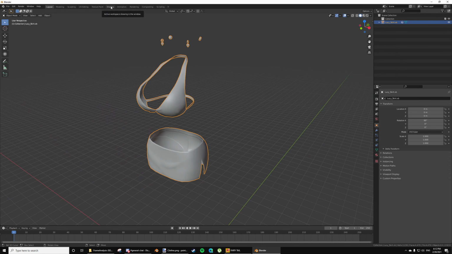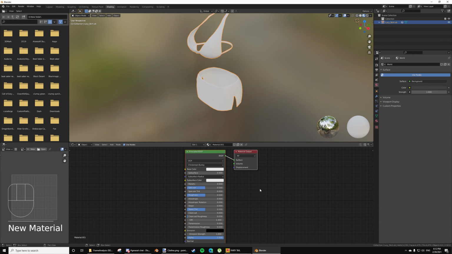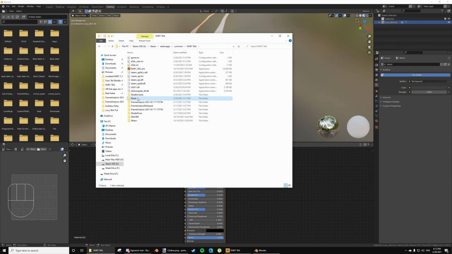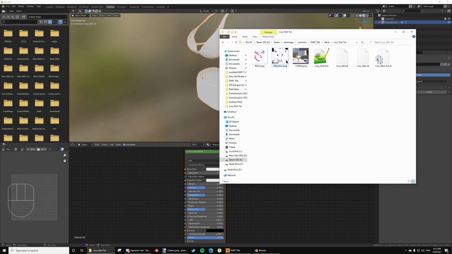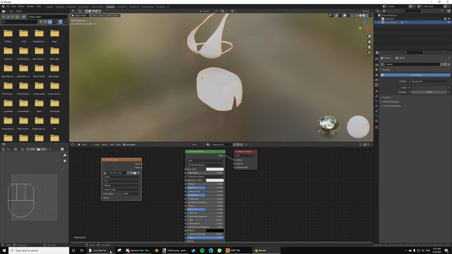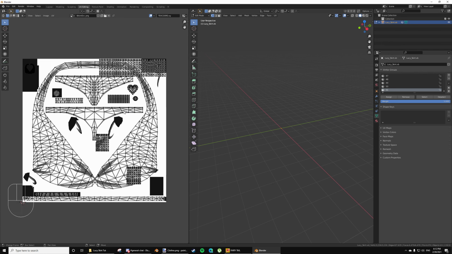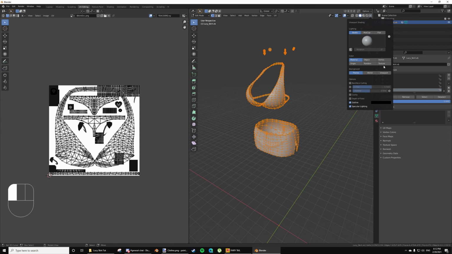First thing I'm going to do here is go to the shading tab. I'm going to go ahead and make a new material. And let's first take a look at our occlusion map. This one's going to have the most impact on what we're actually doing. I'm going to go ahead and go over to UV editing. I'm going to set this to texture.